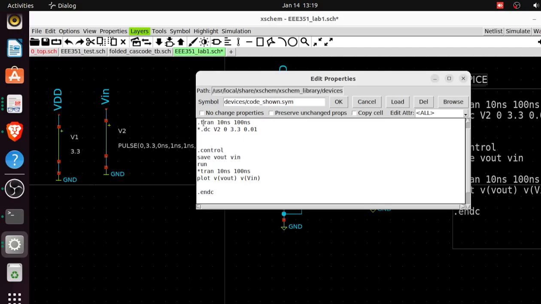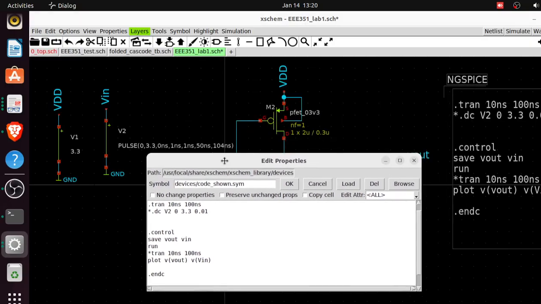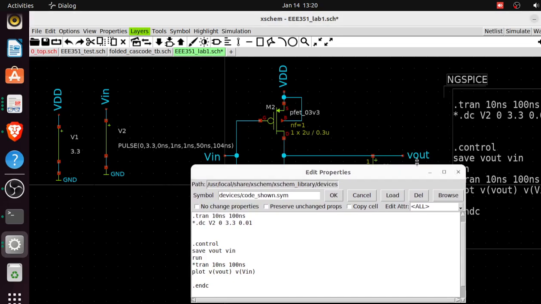Yeah, or the other way around can work too. Then the next thing, but before you tell it to plot, you must tell it to run. That's the main thing. So plot. What do you want to plot? I want to plot v out and v in, and you must specify the node correctly. For instance, all these node names are case sensitive.